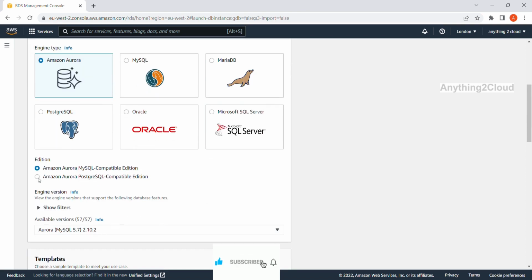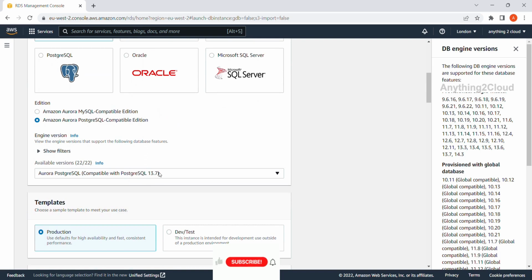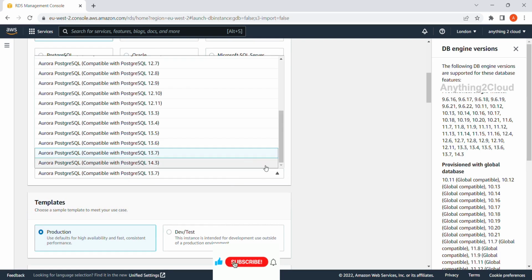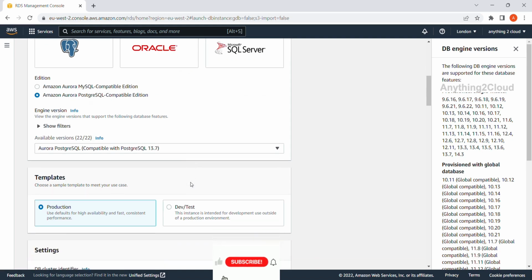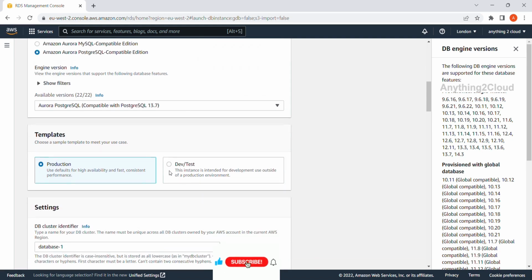And there's a list of versions available here. So I'm going to pick the default one. The default one is 13.7. I'm going to use this one. And for the template, since this is for the demo, I'm going to use dev/test.